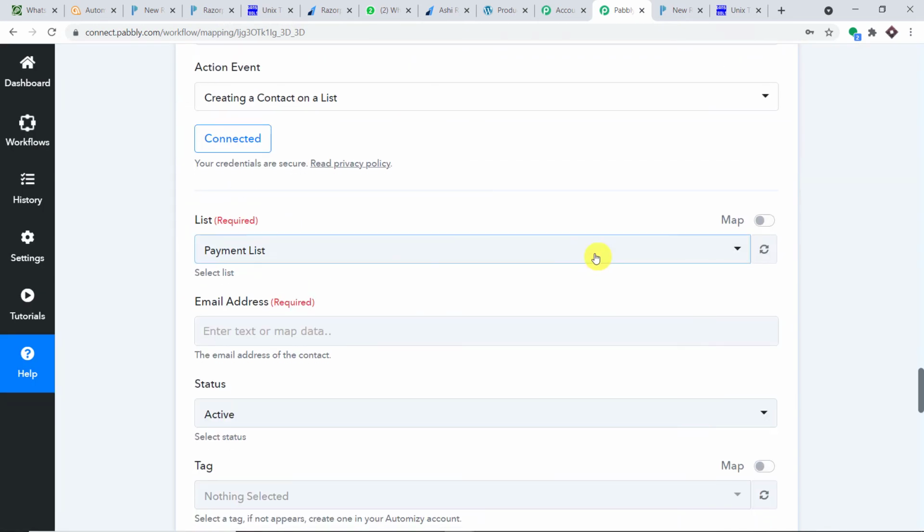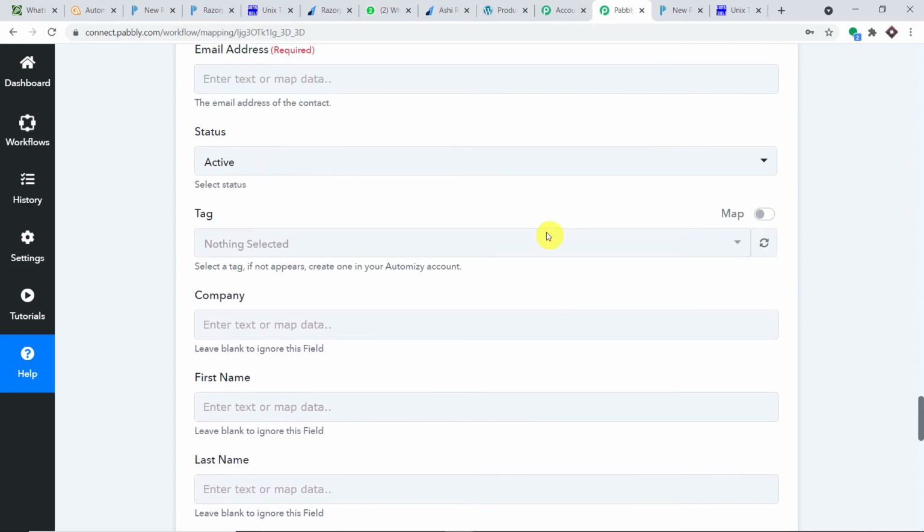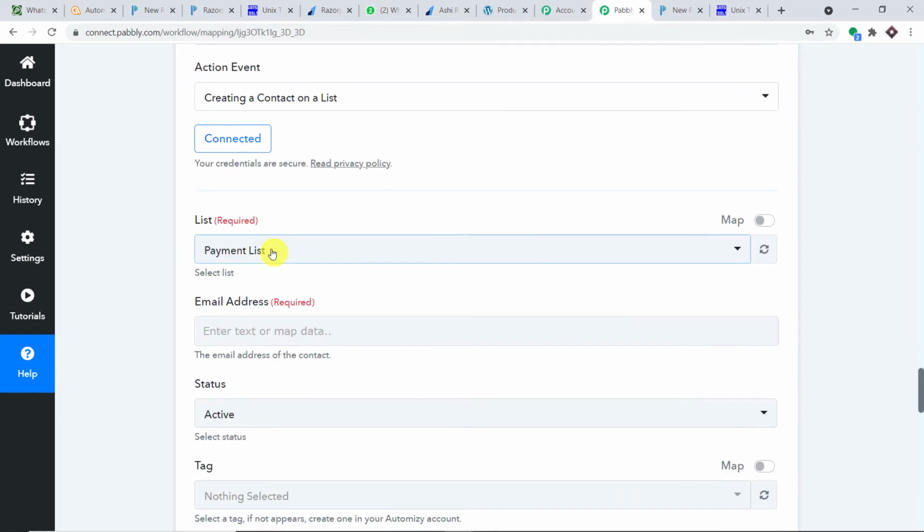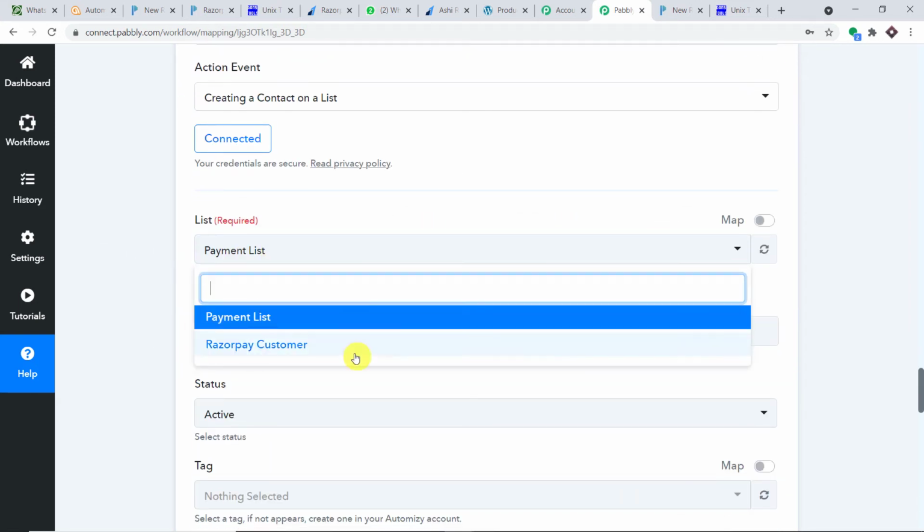Okay, so when you click on save, you will find a set of fields. The purpose of these fields is very simple. We are going to create a new contact in WWy from the data that we have collected from Paperform and Razorpay via Pabbly Connect. So we have the first field, that is list, and we have 2 lists, that is payment list and Razorpay customer.